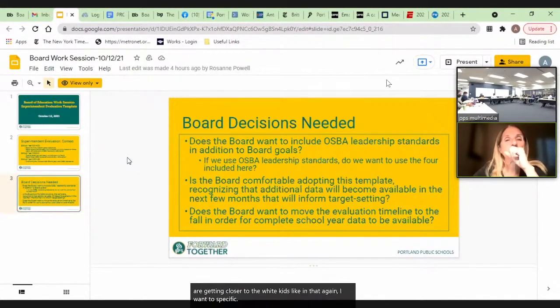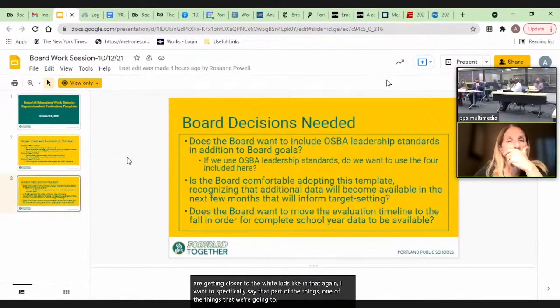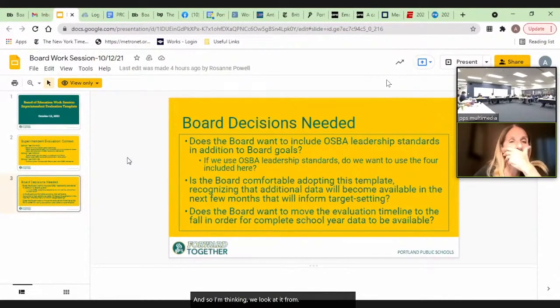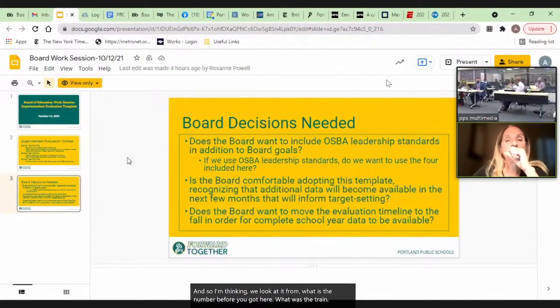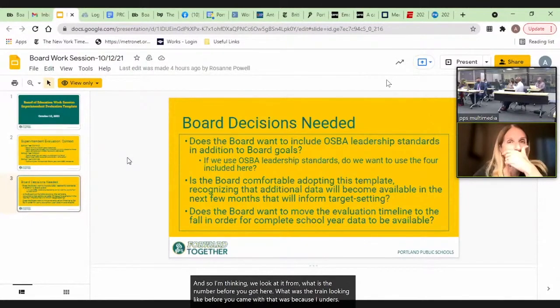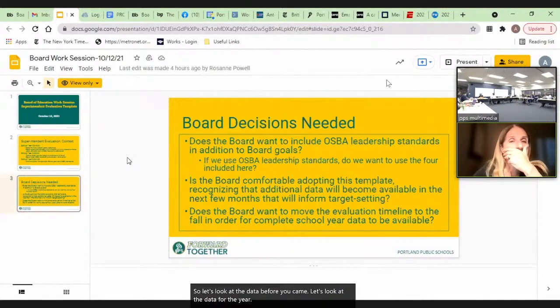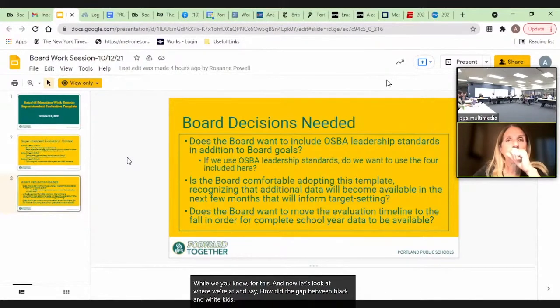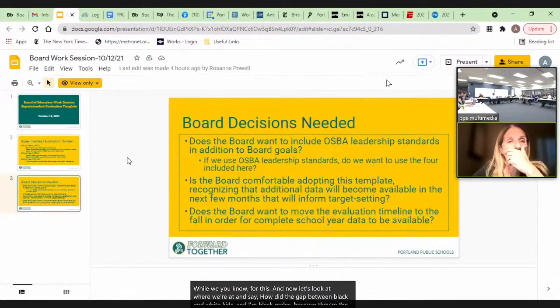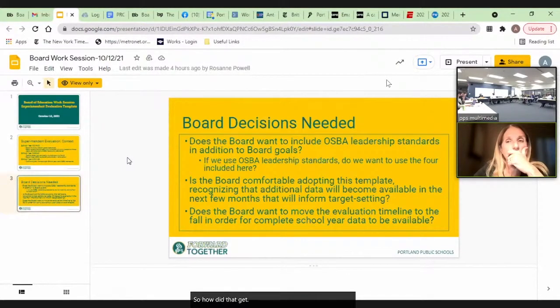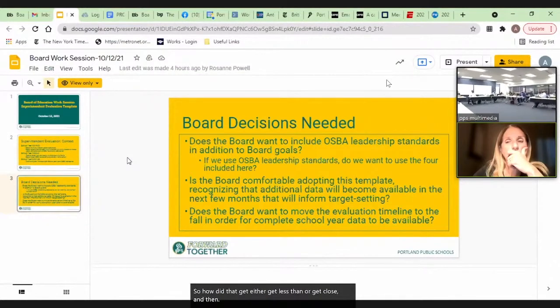I want to specifically say that one of the things we're going to be holding you accountable for is directly closing that gap. And so I'm thinking we look at it from what the number was before you got here. What was the trend looking like before you came? Because I understand we need to look at trends. So let's look at the data before you came, the years you were here, and now where we're at, and ask how the gap between Black kids and white kids, and I mean Black males, because they're the ones at the bottom, either got lesser or got closer. And then I feel like you should be graded on that.